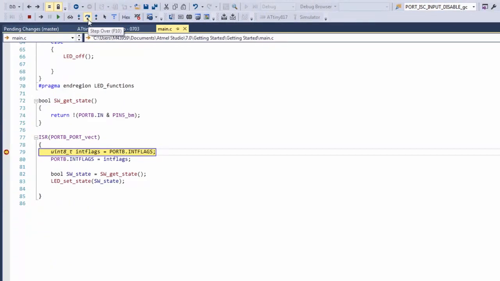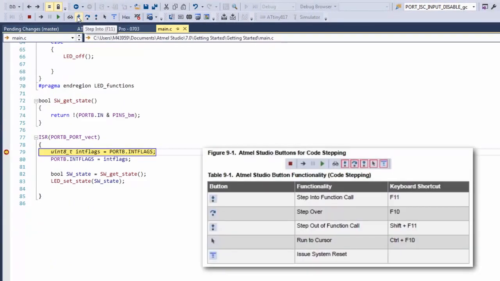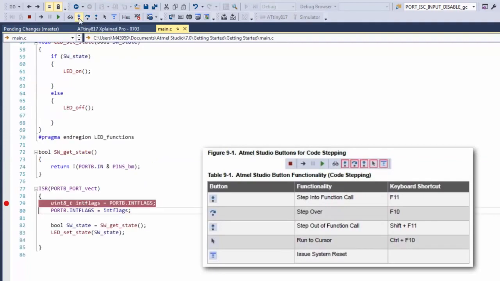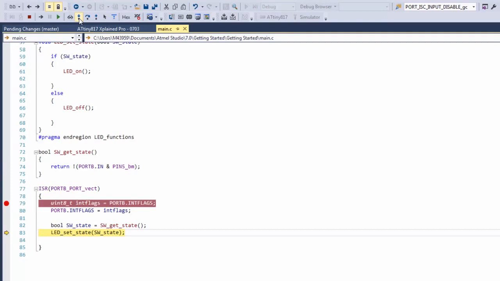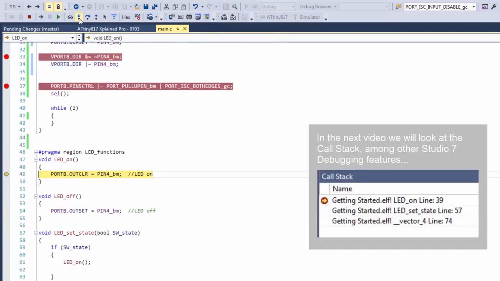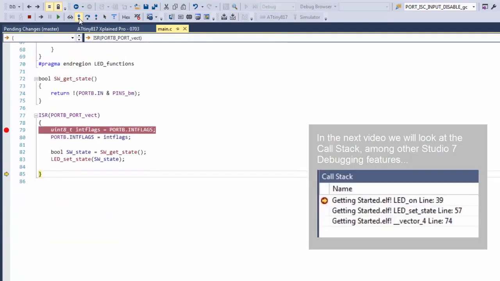Now that we're in our ISR, we can try and step into some of the functions, and see the program flow.